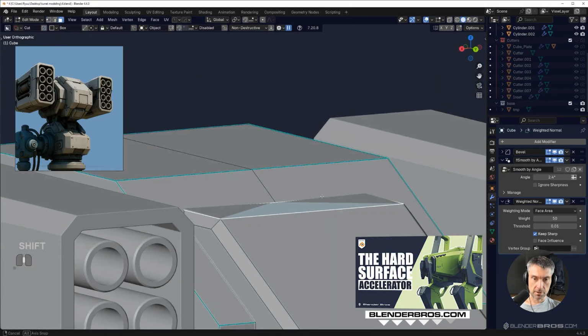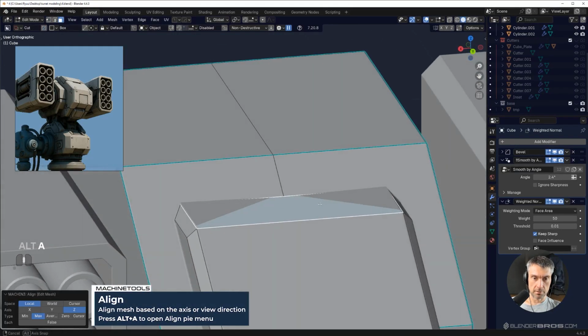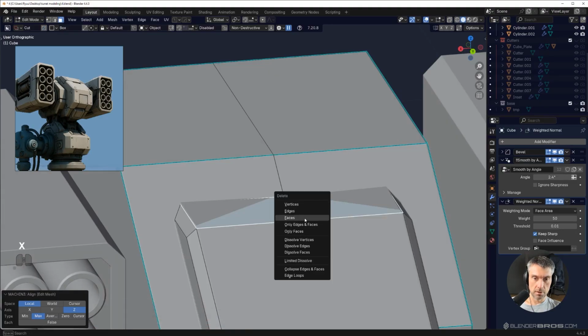There is some beef in here. Let's just align it. That didn't work. What the hell is going on here? Let's just nuke this.